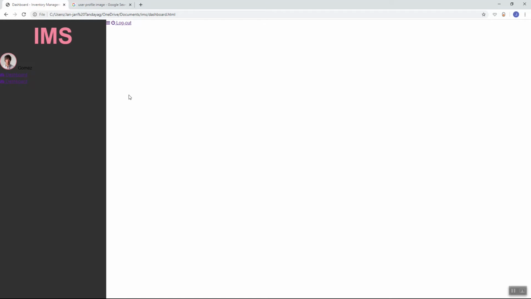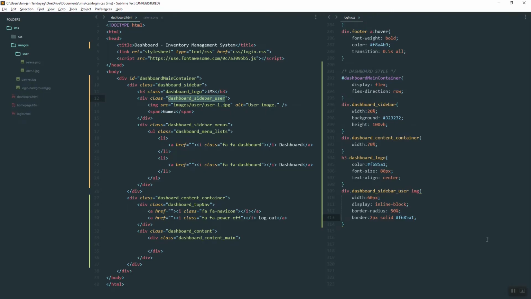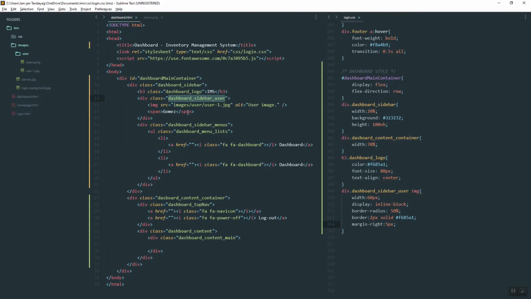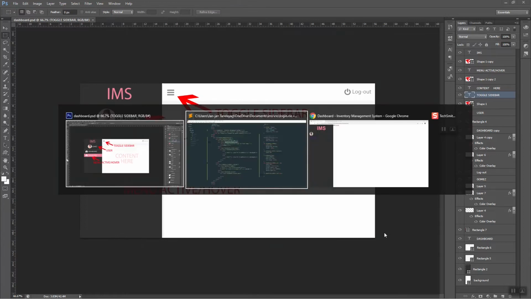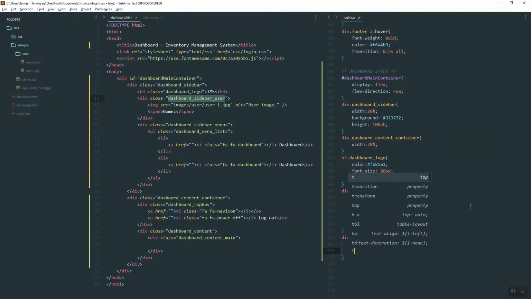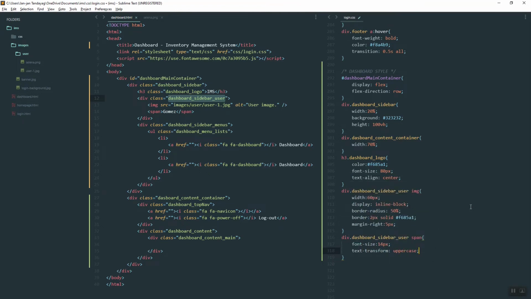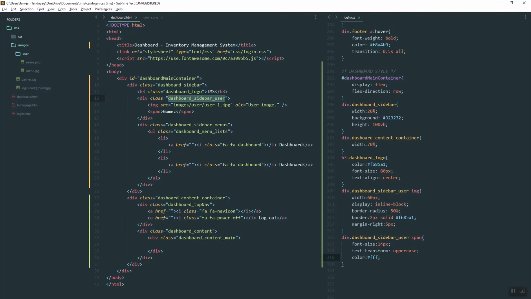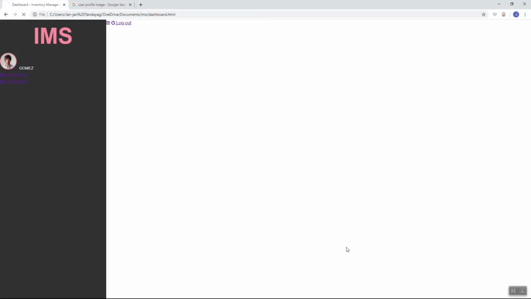and then here the Gomez, so the margin left 5px between the image and the text. It's alright. And then let's style the name. First is font size set to 14, I guess. And then text transform uppercase, color to white. So 14 is not good, it's small, so let's do 20. Okay, I think this is good.